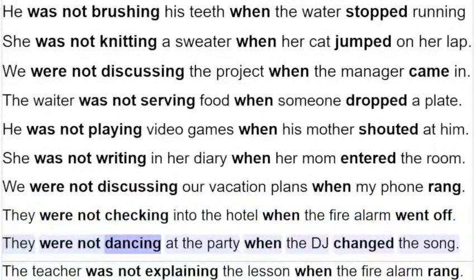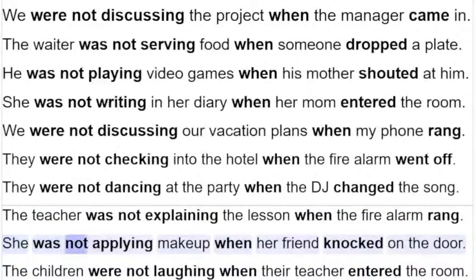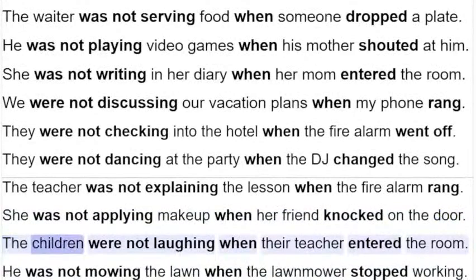They were not dancing at the party when the DJ changed the song. The teacher was not explaining the lesson when the fire alarm rang. She was not applying makeup when her friend knocked on the door. The children were not laughing when their teacher entered the room.